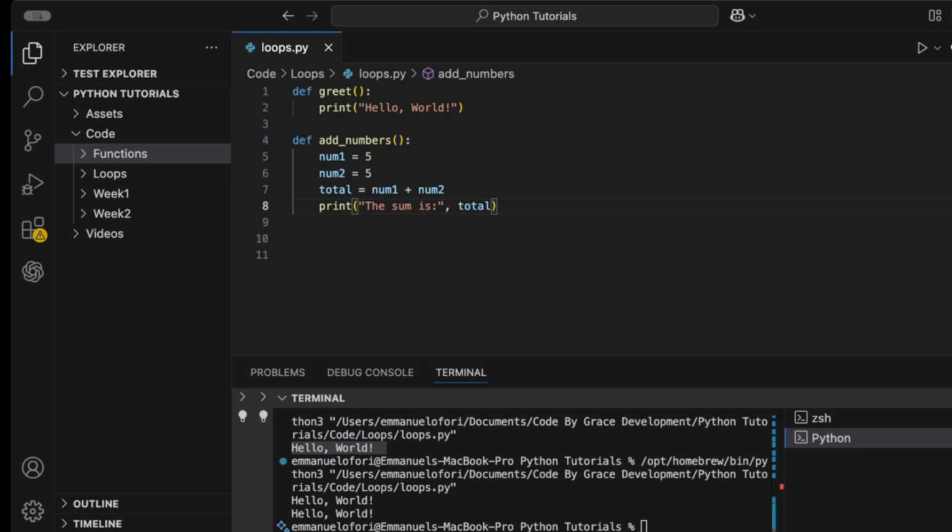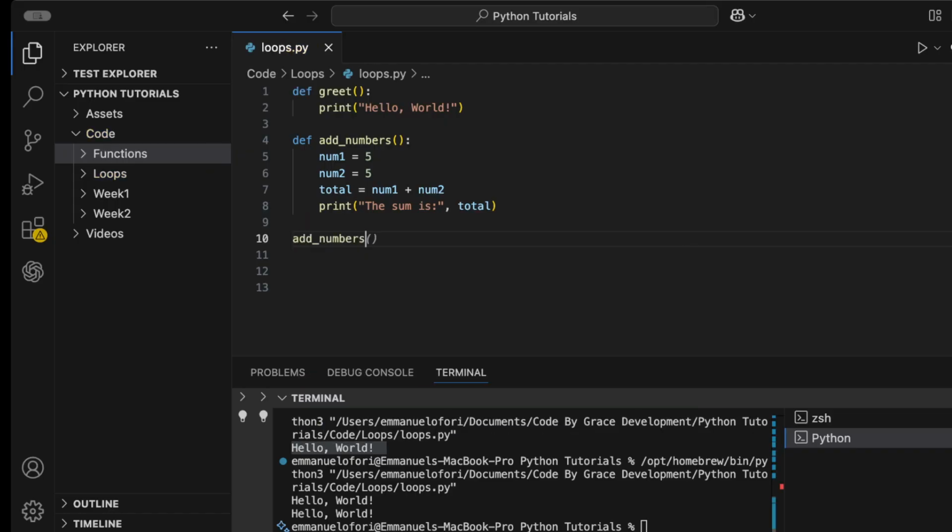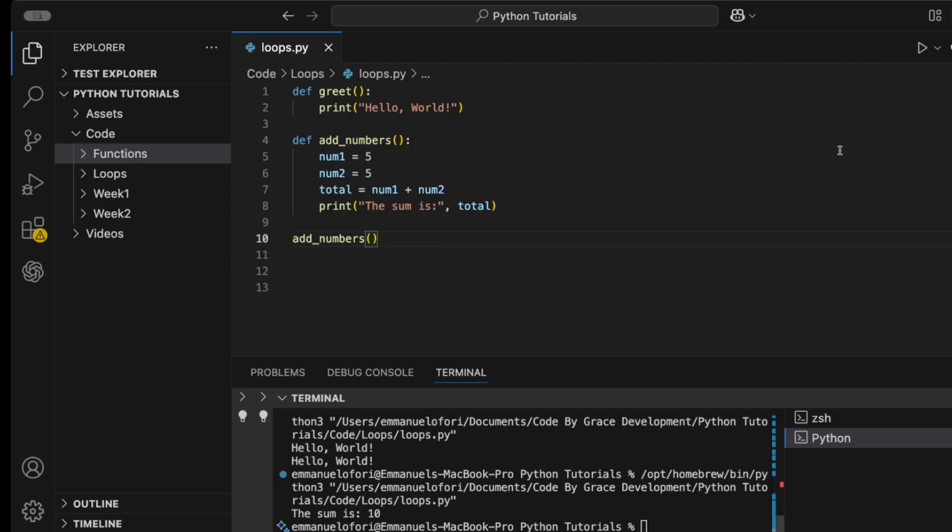And what we can do is, if we wanted to use our function, we can just call add_numbers. And then we have to remember to include the brackets. Now, when I click on play, you will see that it gives me the sum is 10. If I call my function again, it will still give me the sum is 10.